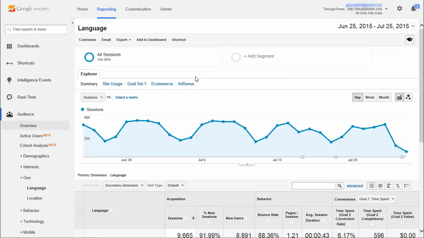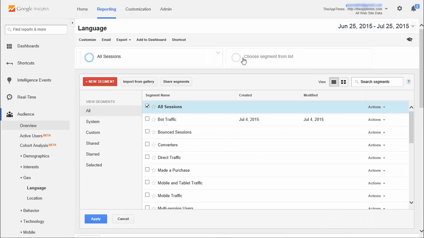Below the graduation cap, you'll notice a couple of segment sections. A segment is basically a subset of your analytics data that is used to compare and contrast information. The first segment is already set up for you, and it's the All Sessions segment. This displays the data for your whole web property. The second section allows you to create your own segment for certain specific criteria, such as bounced sessions, direct traffic, mobile traffic, and so on. To create a segment, you click the plus New Segment button.